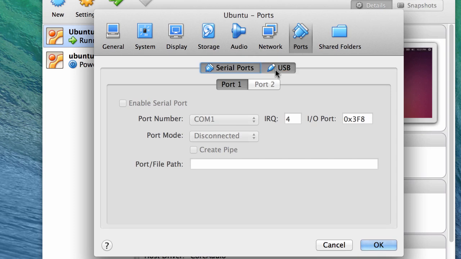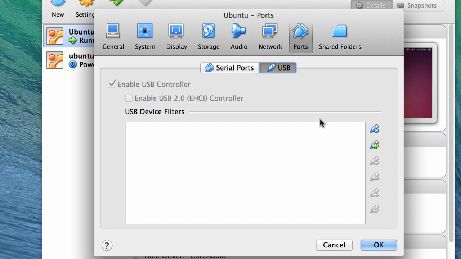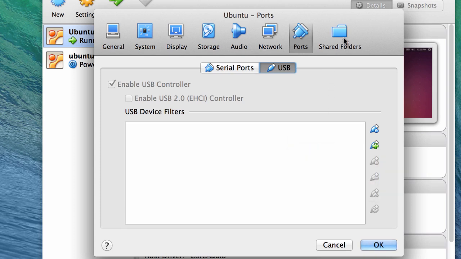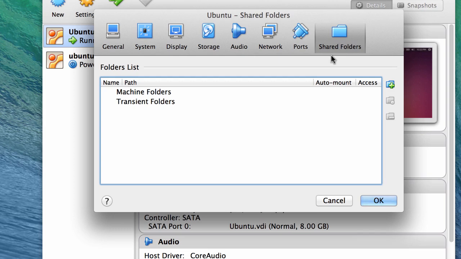Ports, serial, we don't care too much about, but for USB here, you can add USB filters, and you can set it up so that anytime a specific device is mounted, it automatically mounts to the virtual machine. And then finally, here are your shared folders if you want to add those or not.